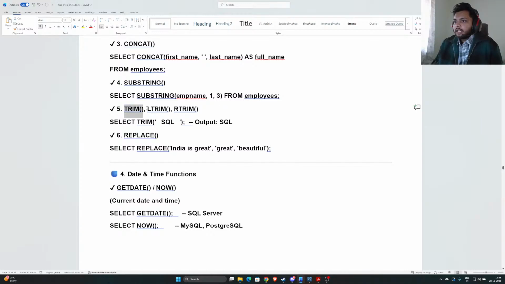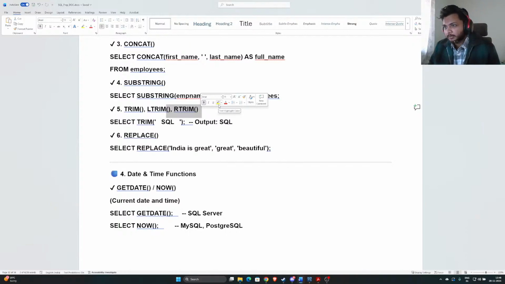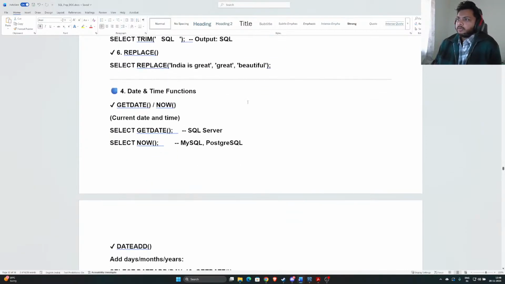Trim will trim the data from both sides. Ltrim will trim the data from the left side. Rtrim will trim the data from the right side. So trimming is basically removing white spaces or any other characters from both the sides of the string. You can also replace. Here you can see an example. The string is India is great. We are replacing great with beautiful. So the result will be India is beautiful.